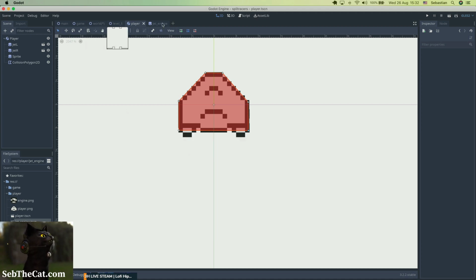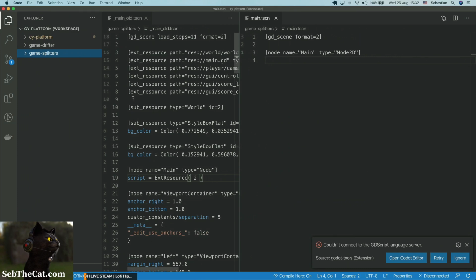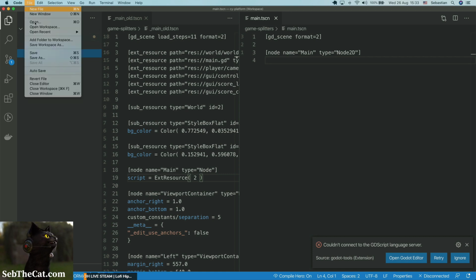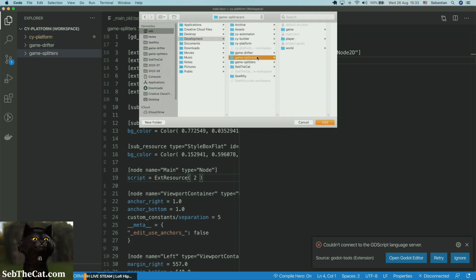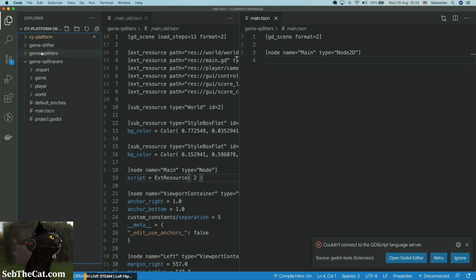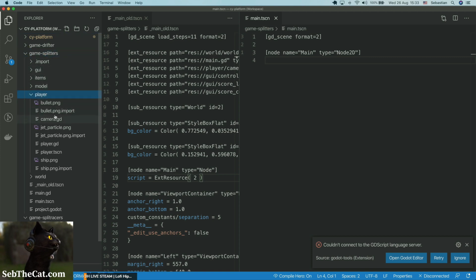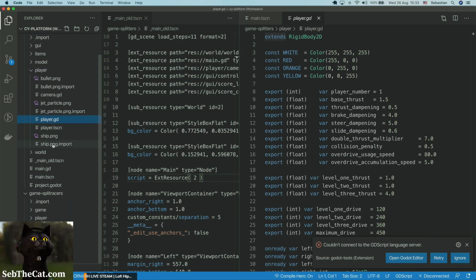Alright, and then I'm just going to copy my player script from my previous game, my prototype, sorry. Let's just add this game to our workspace. So, now got split races. Okay, and I'm going to grab my player script and just copy that into player.